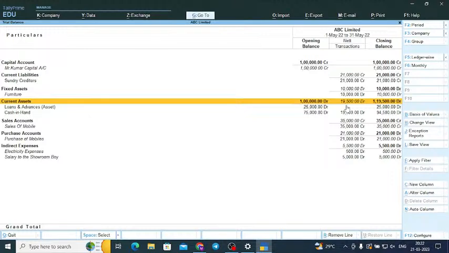Fine. So now I'll quickly recap it. What are the reports you have seen? Reports: trial balance, balance sheet, profit and loss account, monthly summary, day book, ledger book or ledger vouchers. So these are the reports we have seen.